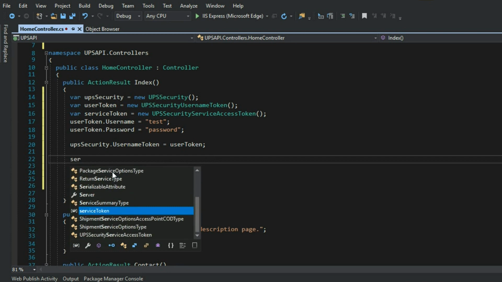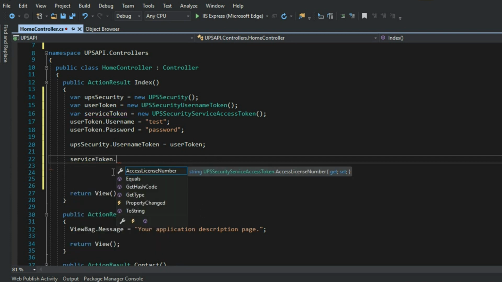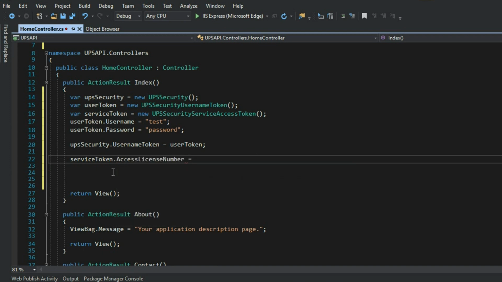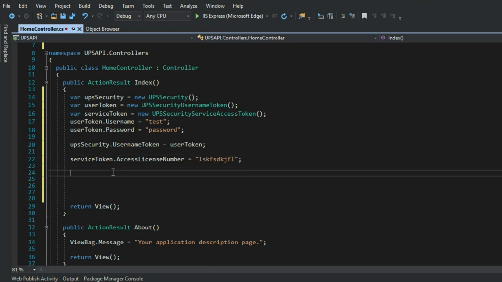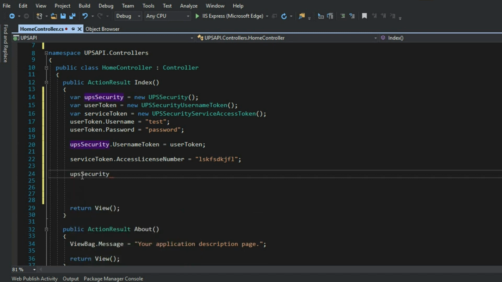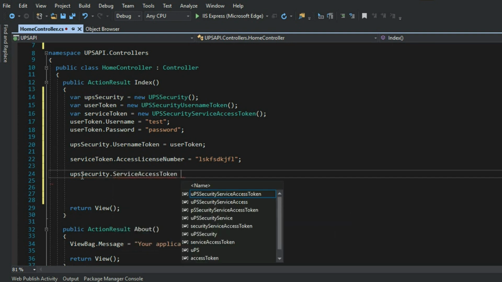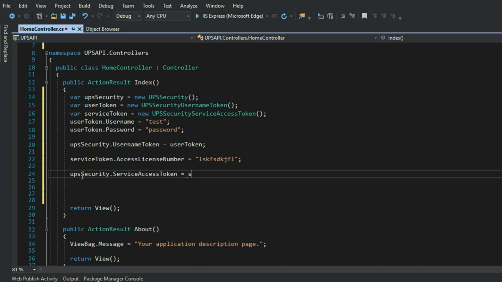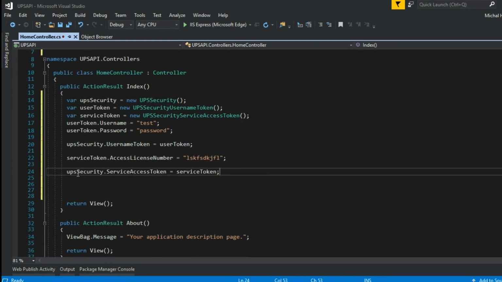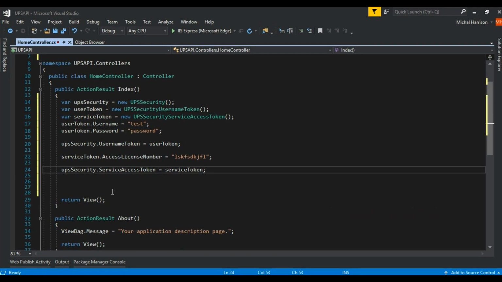So we'll go service dot, and then that's the one we want, the access license number, and that's going to be equal to whatever your license number is, blah blah blah. And then now we need to attach this service token to our parent, so the UPS security. So UPS security dot service equals, and then that variable we created, so it's right there, and voila. So you're going to pretty much do this throughout the whole entire thing.